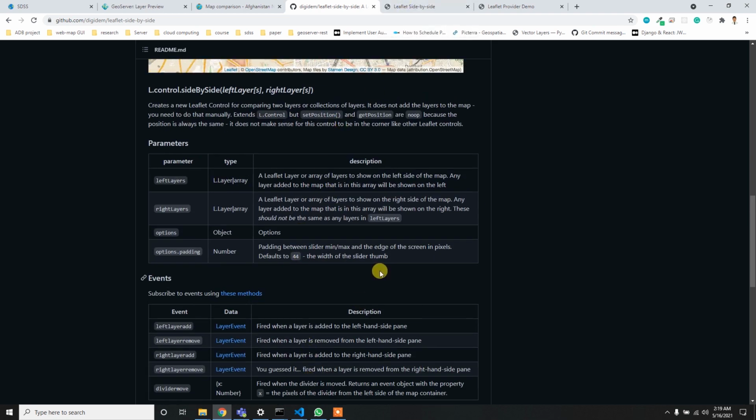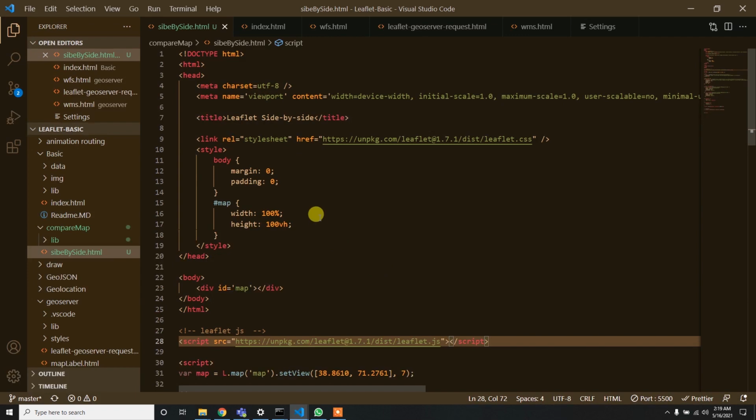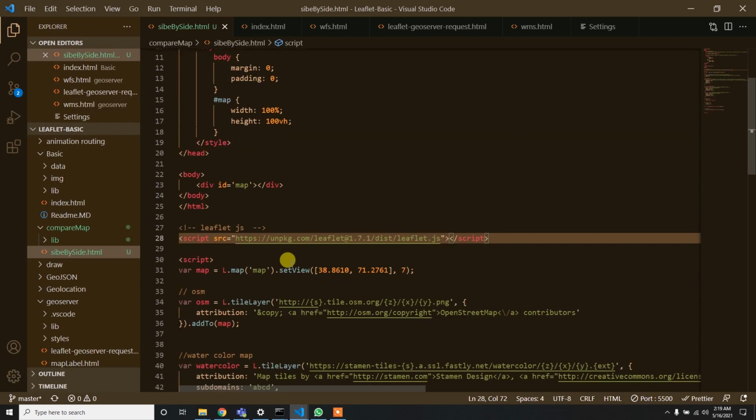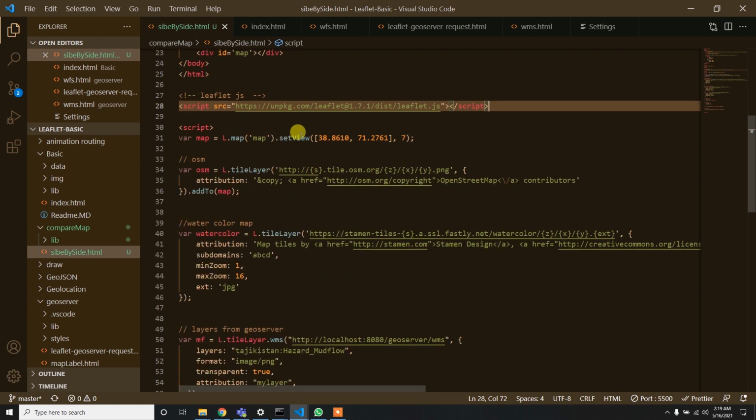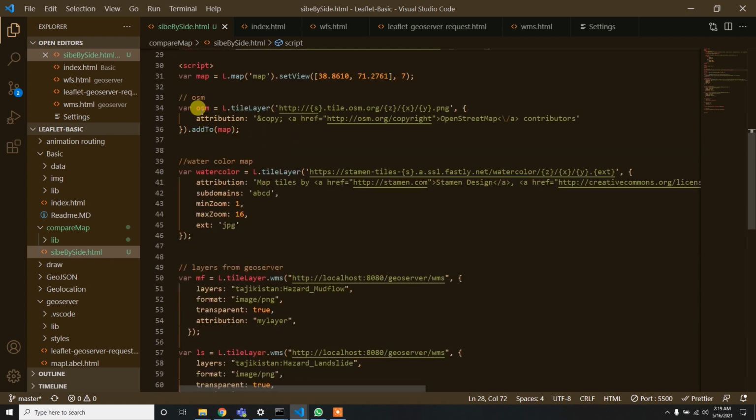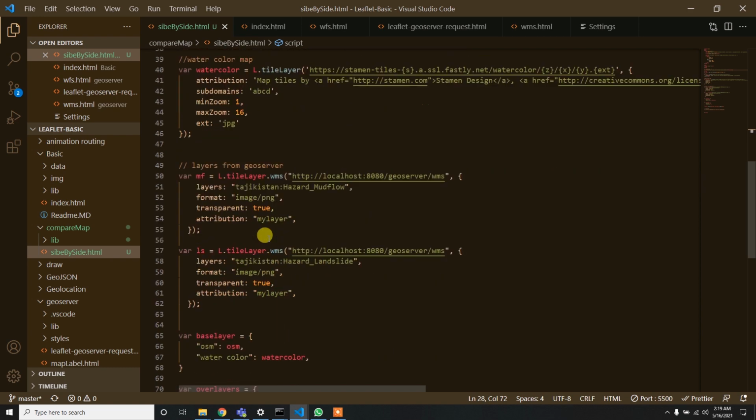Here in my code, I have created the side by side.html file. Here I have initialized the map, and then I have added the OSM and watercolor map, and also I have added two different layers from my GeoServer, which is hosted locally.